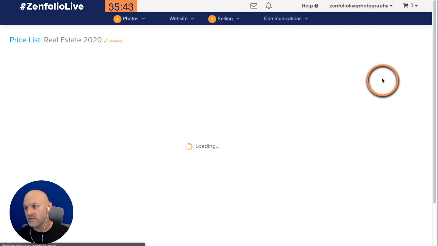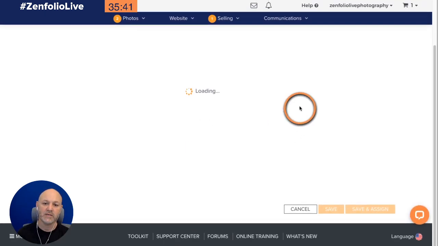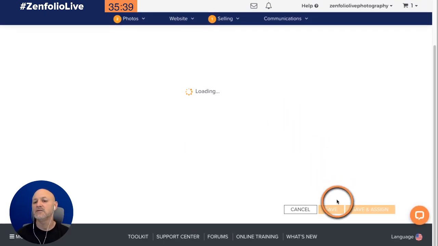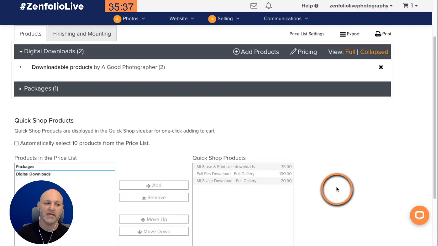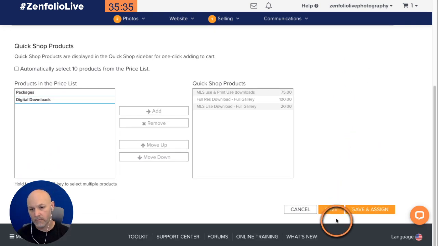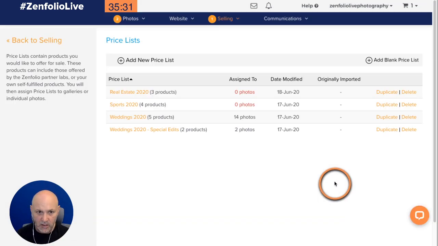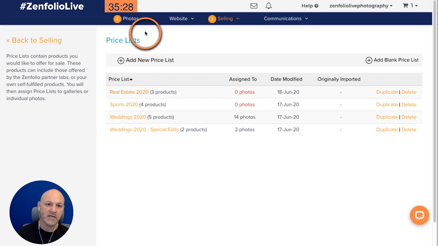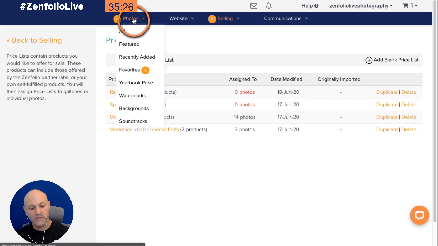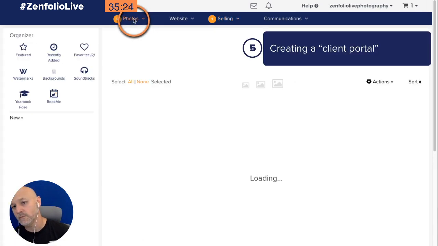And then we're just going to save this price list really quickly down here at the bottom, and then go to kind of the last step that I want to show you guys, which is kind of creating that client portal, or something like that is what I like to call it. So I have the real estate price list saved. We're going to go to photos. The last thing that we're going to do is kind of set up a client portal, right?